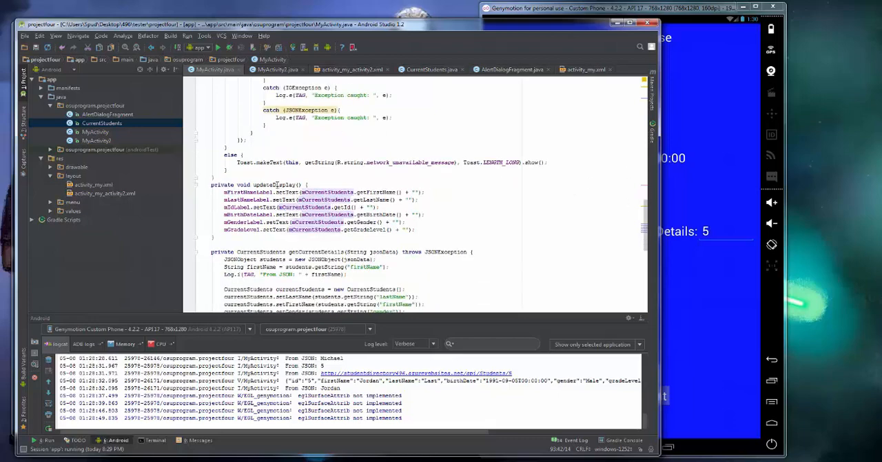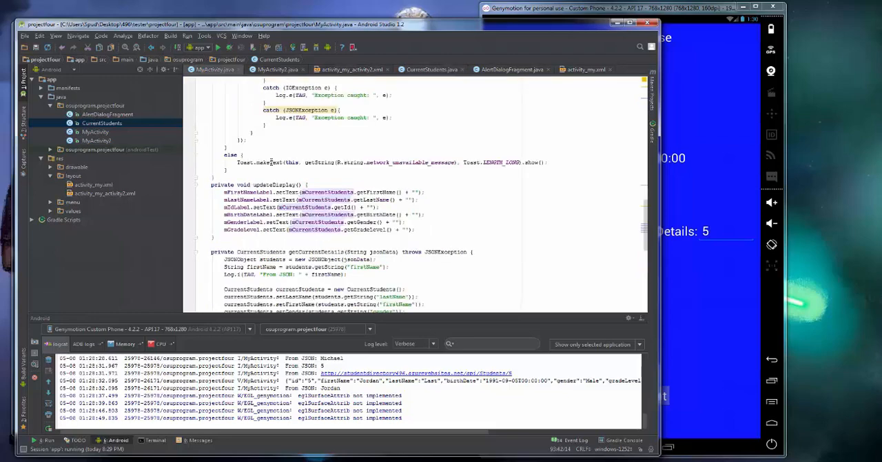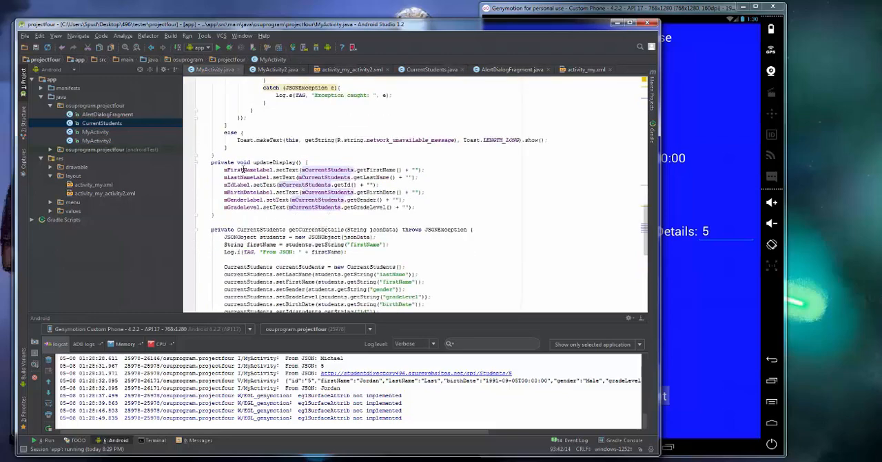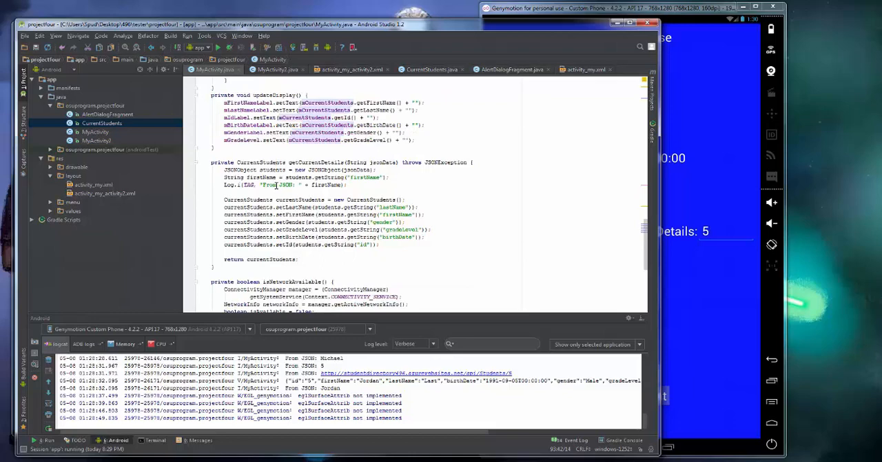Here's where it's updating the variables in my student class. It's using these variables we set through the view IDs to update them with set text. And here's where I'm getting the details from this JSON object that I'm passing for each of the variables: last name, first name, gender.